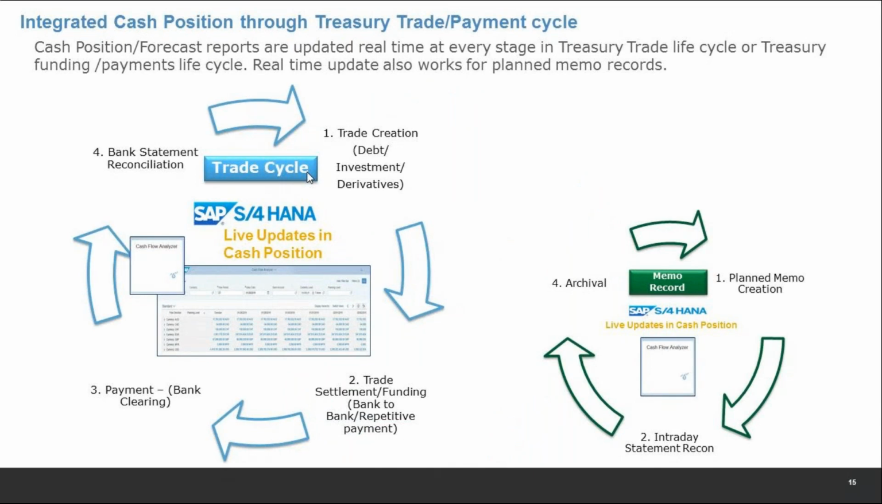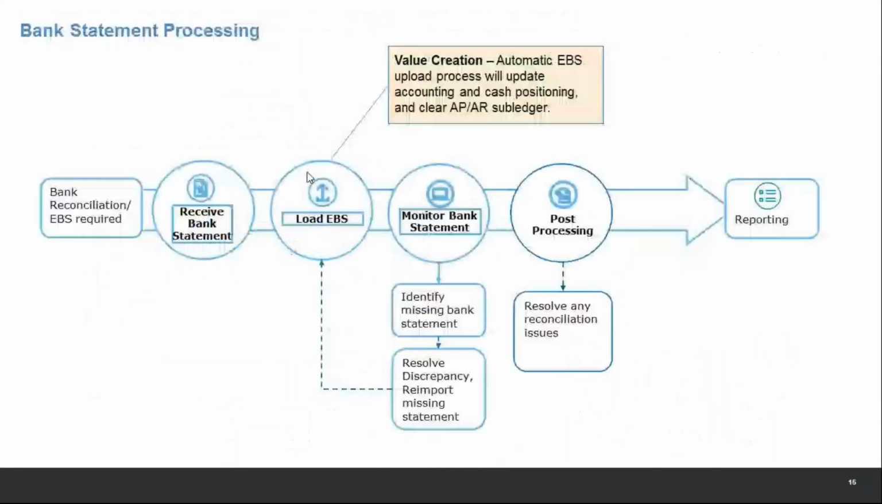Now similarly for the treasury, you create a trade, again that shows up in the cash flow analyzer. Again, this is the process that I also showed you. Then the memo record, we will talk through that, intraday statement reconciliation. I spoke about that also, but we'll speak in detail about all these things.